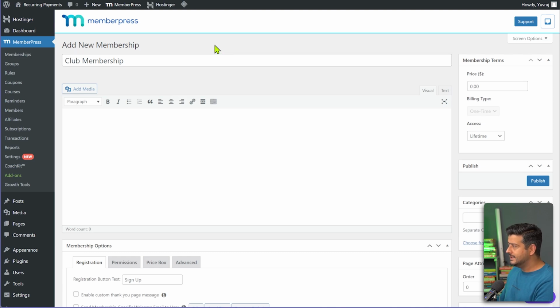Right. So we name it, we can add a description, which is optional. The most important part is here, which is the membership terms. So here you select the price. So what you can say is the price is, let's say, $99. And then the billing options are either one time or lifetime and everything else.